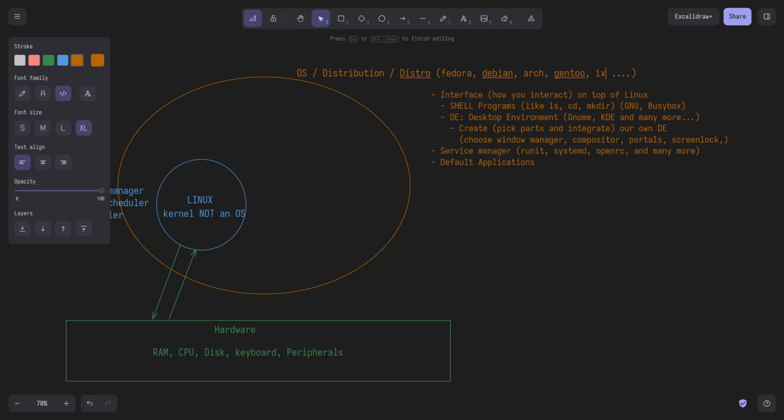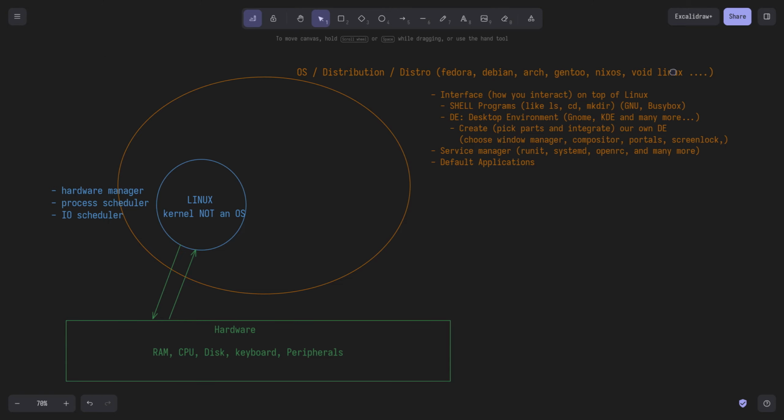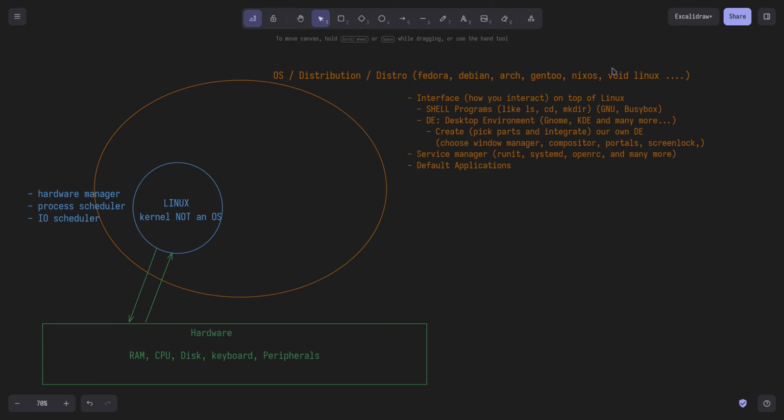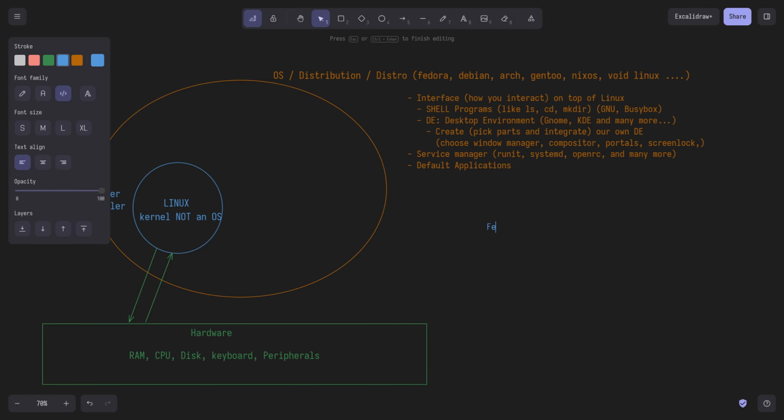NixOS is also one, and Void Linux is also, if I remember correctly, these two are also not a derivative of any other existing distro. But for now, as a beginner, I would recommend you to choose Fedora.